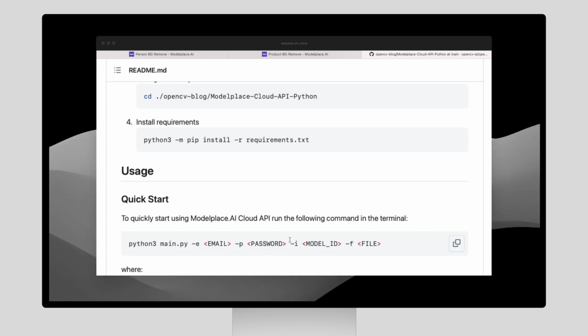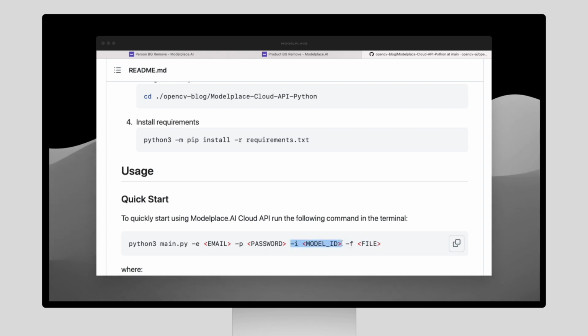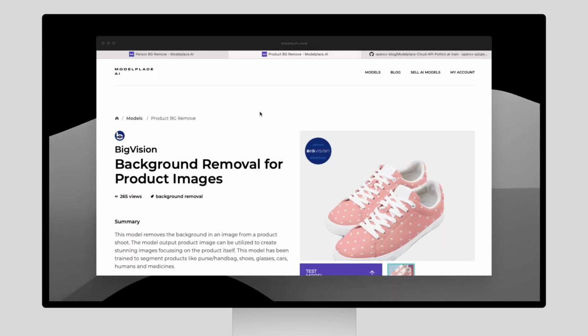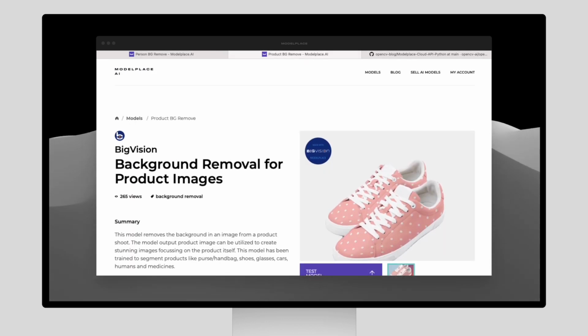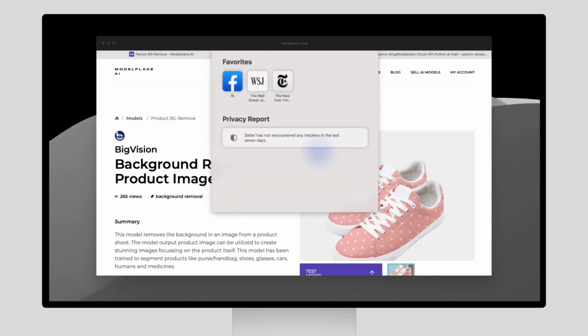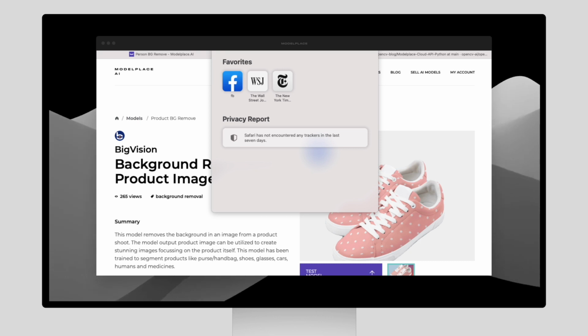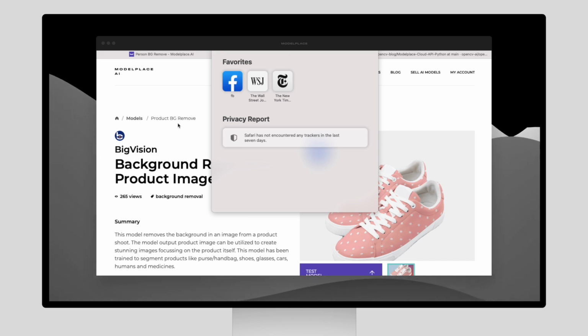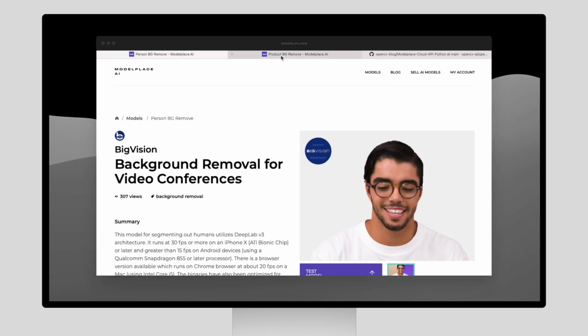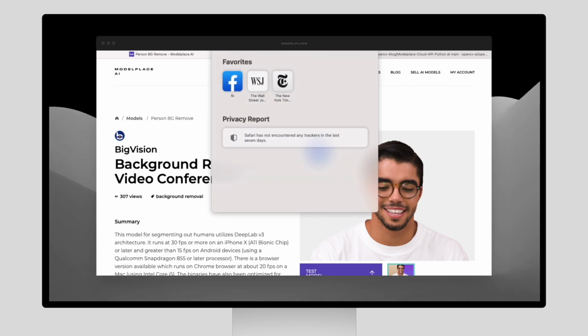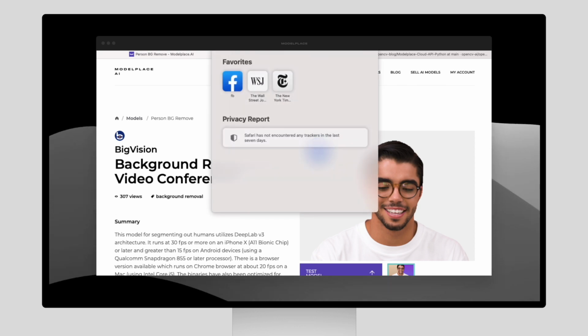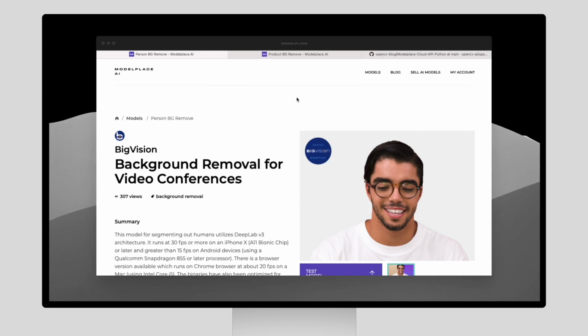And then we have to mention the model ID. Where is this model ID? Let me go back to this model. And if you check out the URL, you will see that it ends with the ID of the model. In this case, it is 48. And the model for background subtraction for people is model 47. So this is the ID that we need to pass with this API.